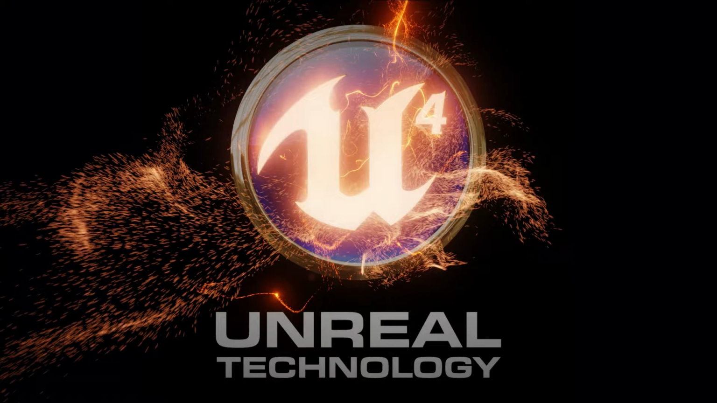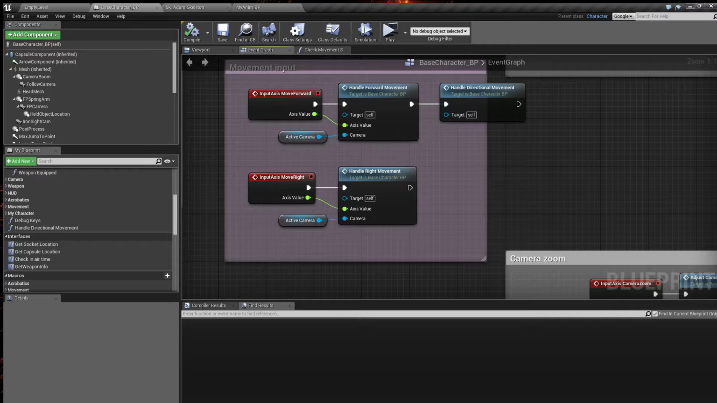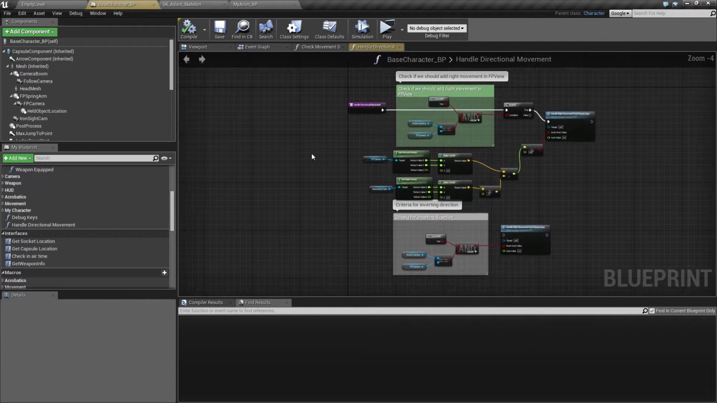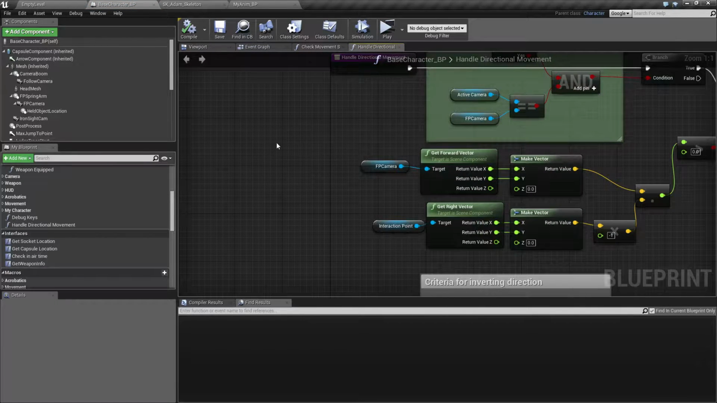In this video I want to assemble the movement control again after the last video where I took it apart. So the place we want to start off in is the new function we made here, handle directional movement. Let's go into that and see how to fix this and what we actually want to do here.